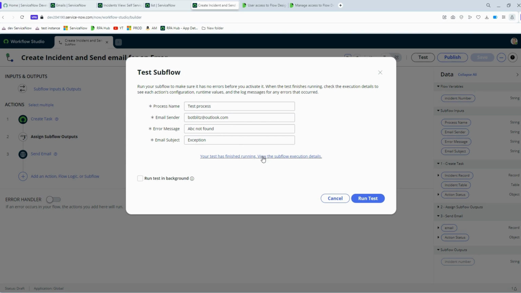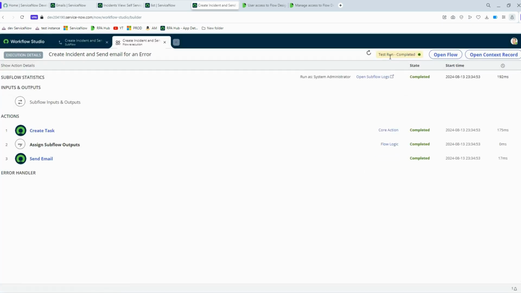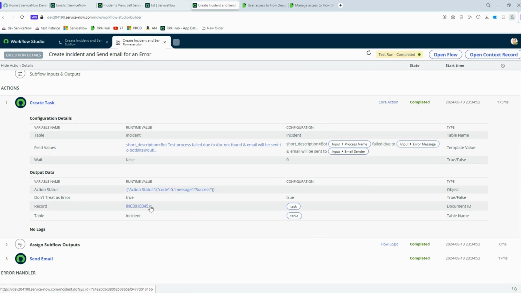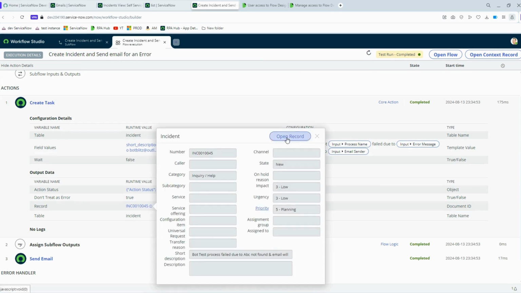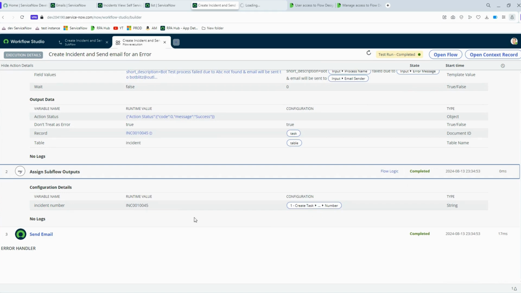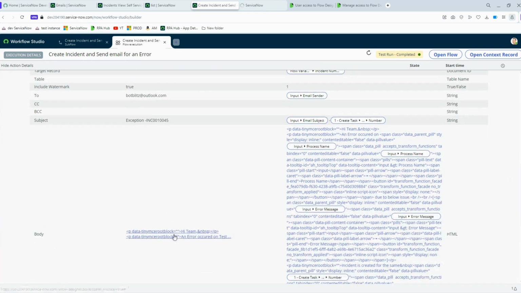So the execution is completed. We'll see the details, and you can see that it is completed. So we don't have an error. Let's also check the task it created. And now let's open the incident record. Open it. And also you can see the flow output, which is assigned the incident number, and then the send email where you can see the subject name, body, and everything.